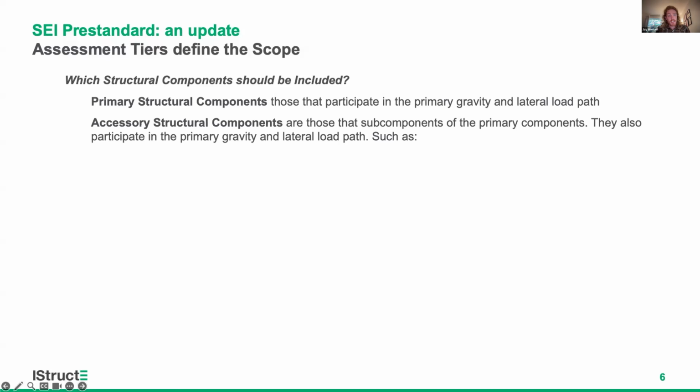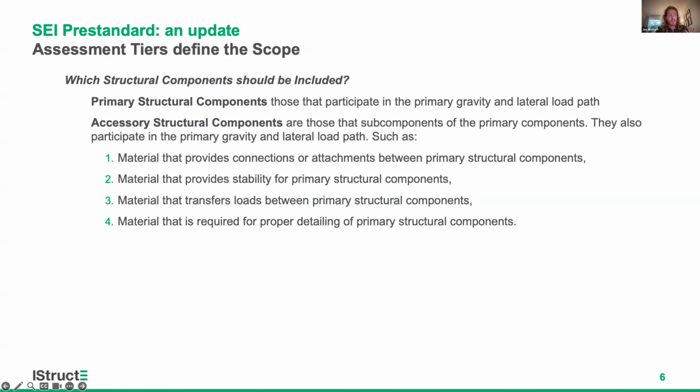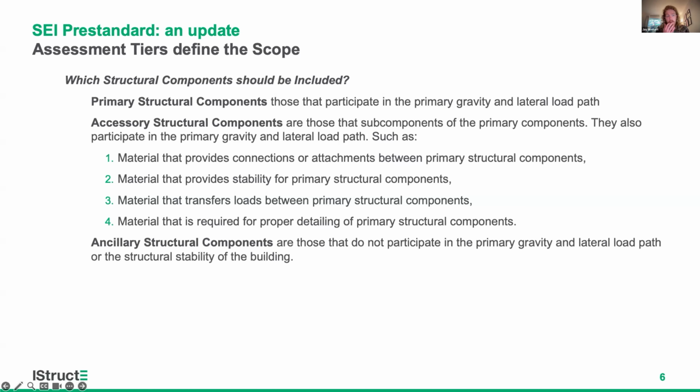The second classification is accessory structural components. These are subcomponents of those primary components. They can be classified as, for example, materials that are providing connections or attachment, helping provide stability, providing load transfer between primary structural components, or those that might be needed for proper detailing. So things that oftentimes aren't necessarily modeled in a BIM workflow, but still can be significant contributors to embodied carbon.